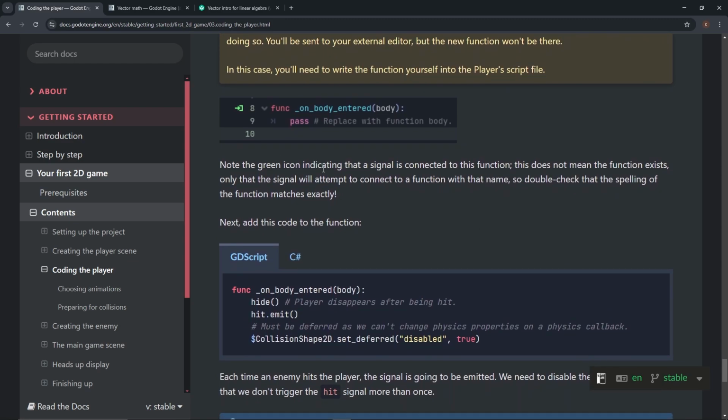Note the green icon indicating that the signal is connected to this function. Let's take a note of that. This does not mean the function exists, because we haven't even declared it yet, right? Only that the signal will attempt to connect to a function with that name. So double check that the spelling of the function matches exactly. On body entered? Yes, it does. On body entered. There it is.